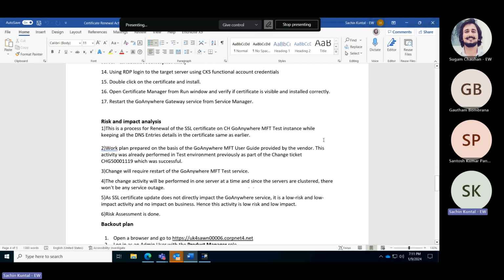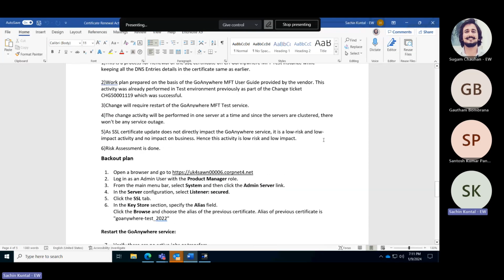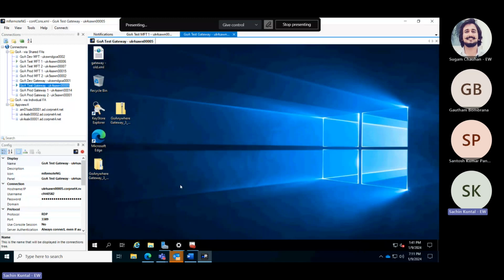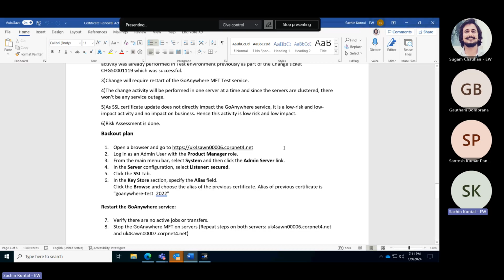So this was pretty much the overview of the steps that we perform for the certificate renewal of GoAnywhere. Again, for prod, as Asuka mentioned, there are two gateways. So we'll have to perform similar steps on the other gateway as well, and then restart the services on the gateway server as well once the certificate is uploaded. So these are the steps for this.